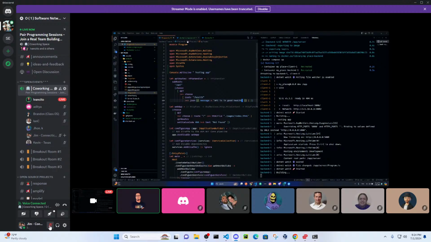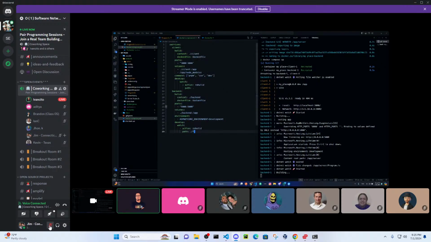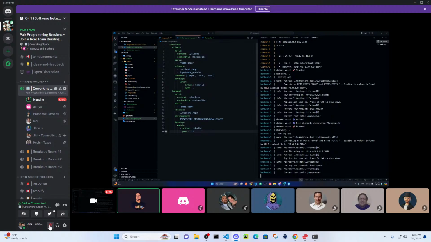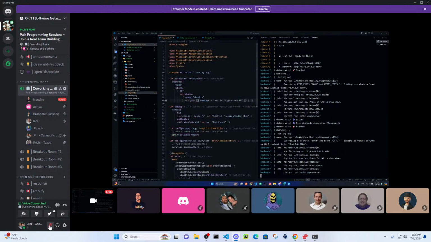Oh, it restarted right there. You see? It's working now. So I just need a star after the slash to listen for every file. But man, that thing is super slow. What's going on? Let me see.